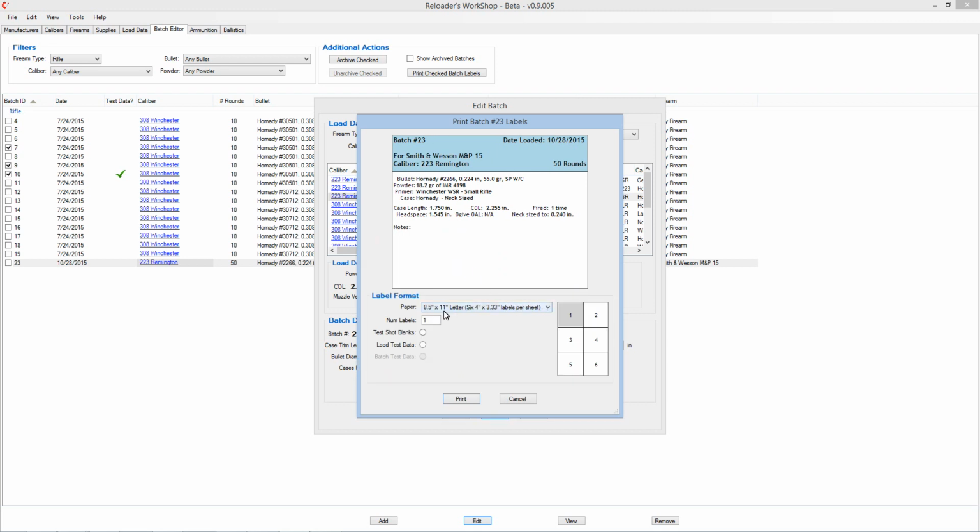Now, over on the right here, you'll see that you can select a starting position on the paper. Typically, if it's a blank sheet of paper, you'll start with position number 1. But if you've already printed 2 labels on that paper and you want to print more labels on the same sheet of paper, so you're not wasting paper, what you can do is tell it to start at position 3 here, because positions 1 and 2 already have a label printed on them. So you can put the paper back in the printer and print more labels on the same sheet.